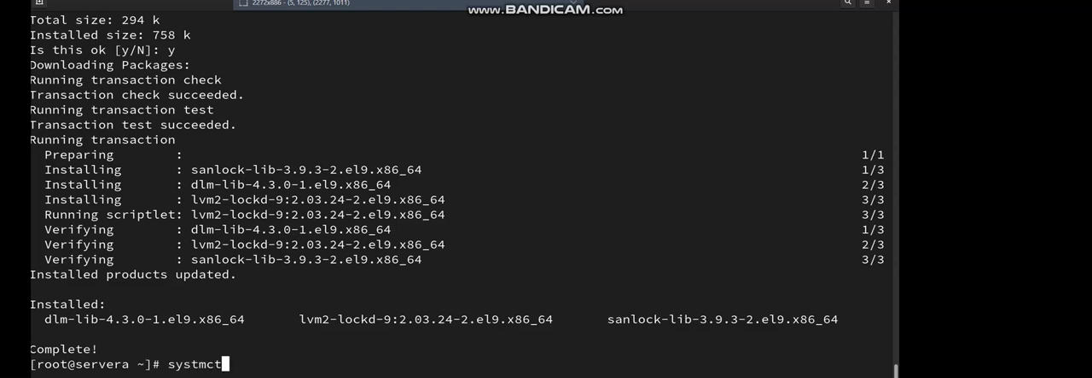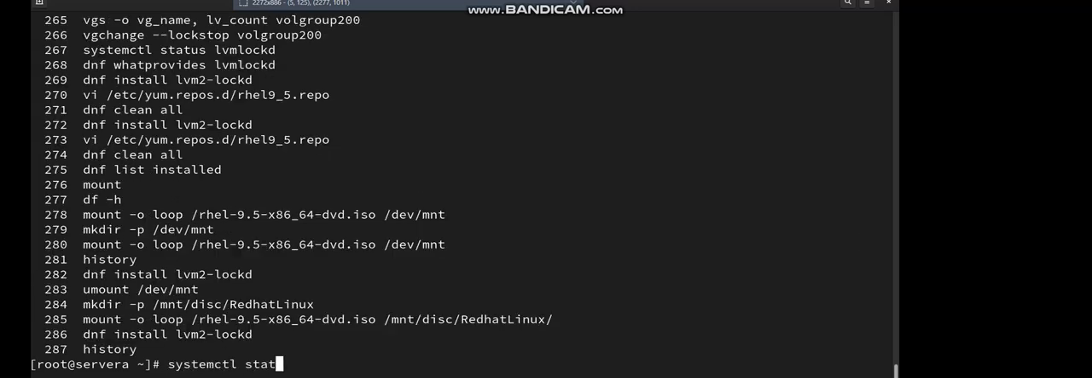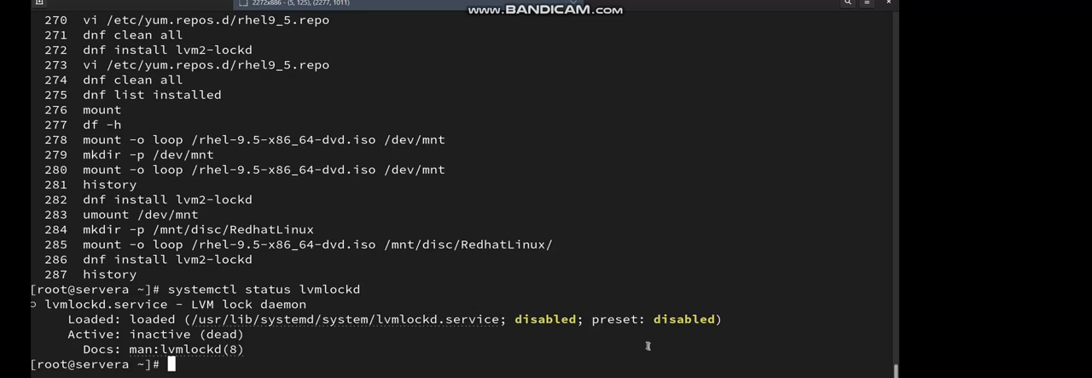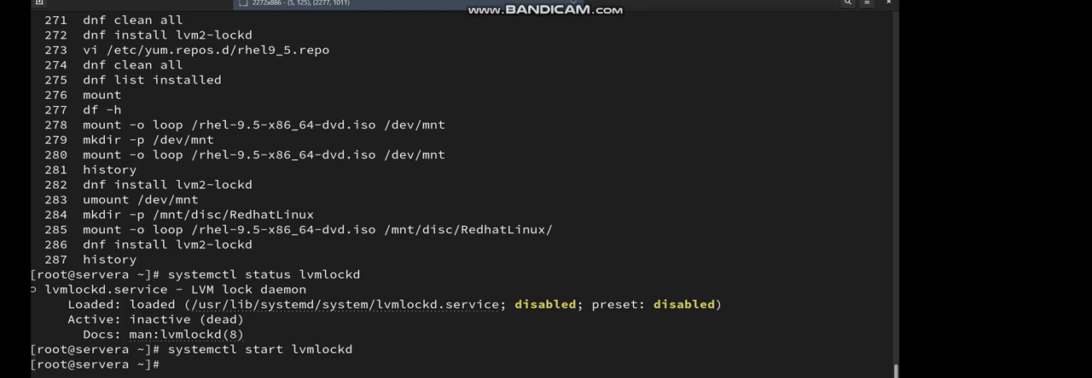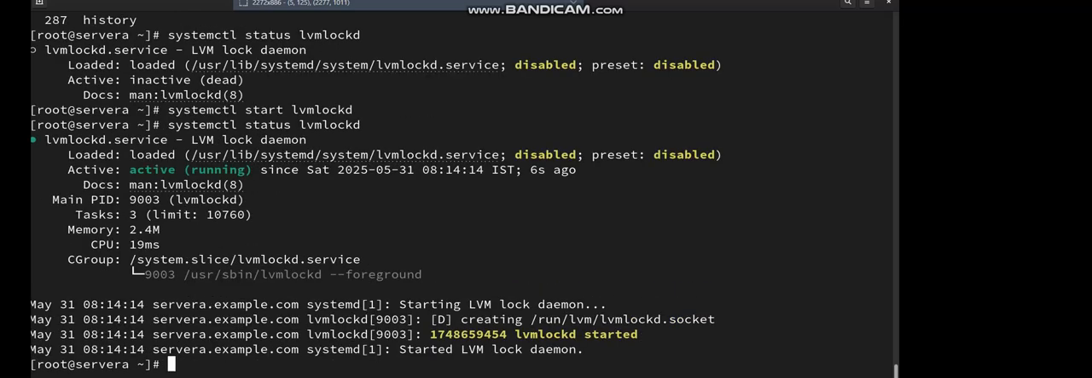Now try systemctl status. History. systemctl status lvmlockd. So systemctl start lvmlockd. systemctl status lvmlockd. Now it is active.